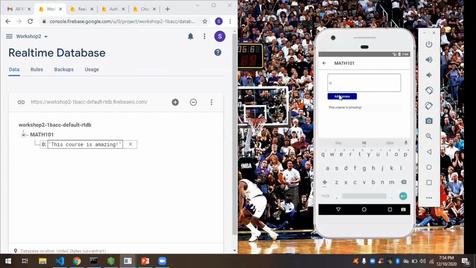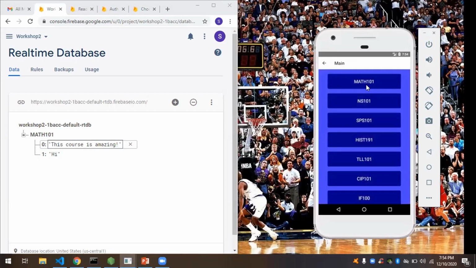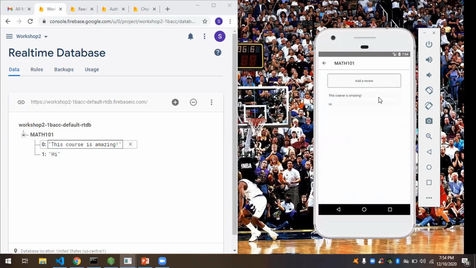Hi, add review. You see it automatically gets added to your database. So now whenever you enter this again and you're calling the data again, you get it. You see, you still get that: this course is amazing and hi, when you're getting data from this key in our database. So that's for the real-time database. We covered writing data and getting data.